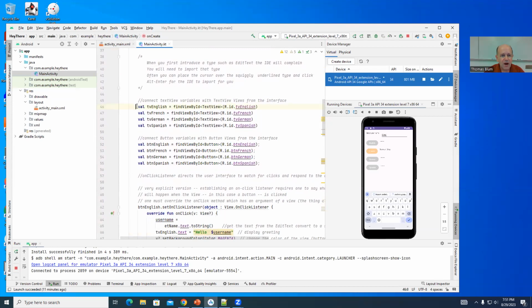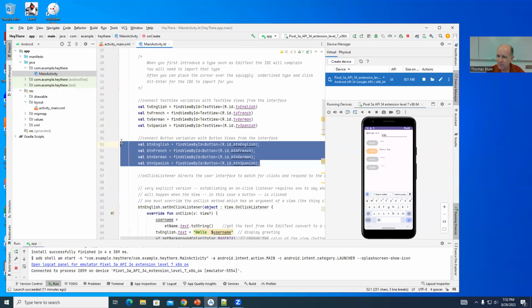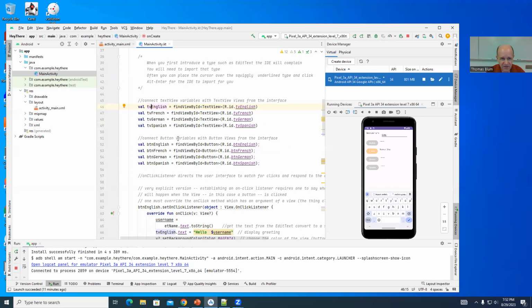Okay, here are more connections to the interface for all the text views. So this was the edit text here. Then each message, English, French, German, and Spanish, had the corresponding text view. And this is the connection between code here in Kotlin and the interface. And here is the same, but for the buttons. And I usually just use a prefix to remind myself what type of thing it is. This is a TV, a text view, and I often make the ID and the variable name the same, but these are just conventions. That does not have to be.